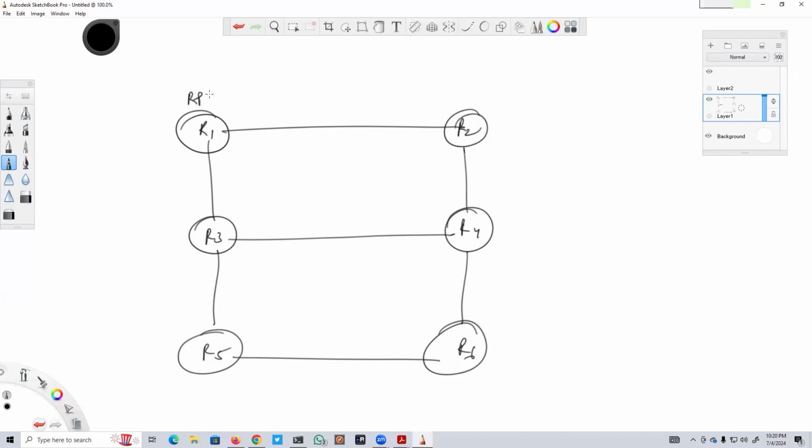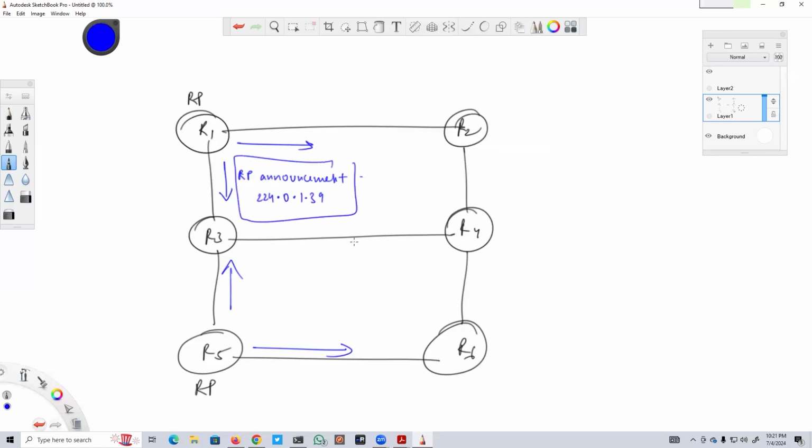Let's say my R1 is a candidate for the RP. Okay. Over here, my R5 is also a candidate for the RP. What are they going to send? They're going to send the RP announcement packet. Correct? This is what I told. What is the address for that particular packet? 224.0.1.39. This is the address they will send to. To whom are they going to send? They will only send that particular packet to the directly connected routers inside the network.